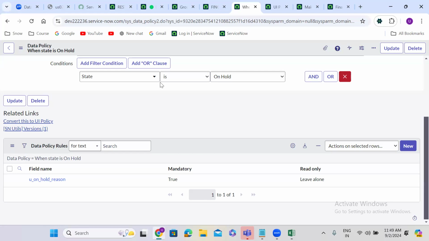Okay. In the data policy, there is no view concept. So using data policy, you can't hide the related list as well. Getting my point? Related list is also part of the form, right? It won't appear. So that is why you can't hide fields. You can't hide related lists using data policy. Those are already hidden. Okay.